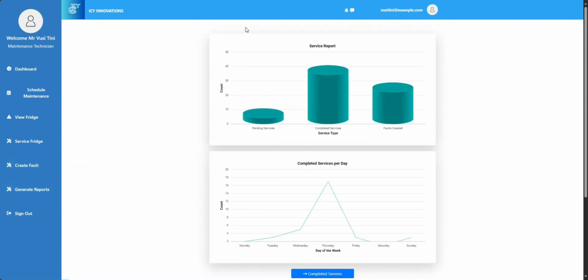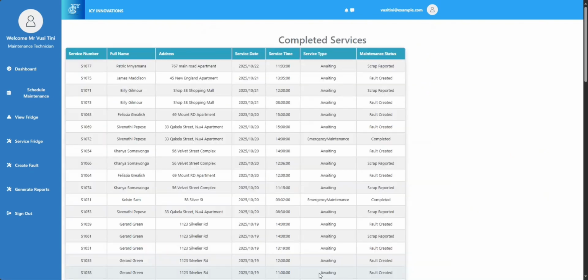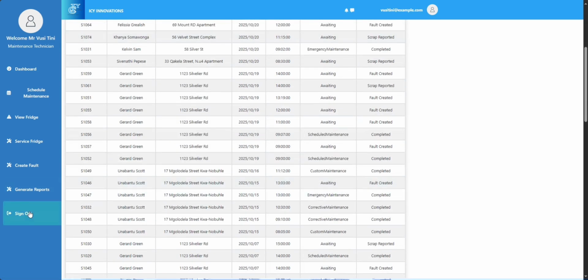Moving on to generating reports, as you can see, this is a graphical representation of the different services I've done. Then there's a count of the number of services I've done in each day, which will show how busy I might be. And right there is just a table of all the services I've completed, and then I just sign out of my system.